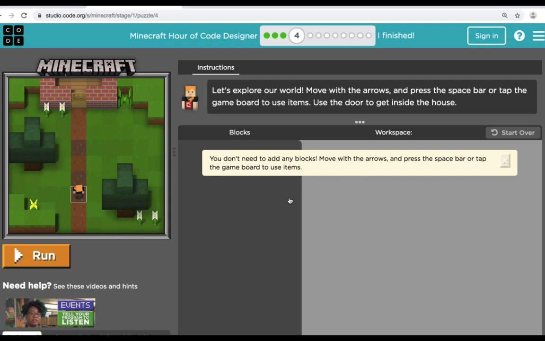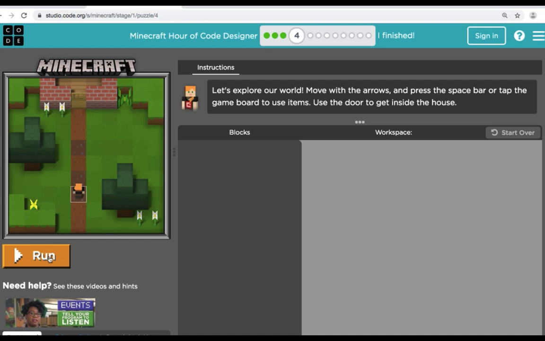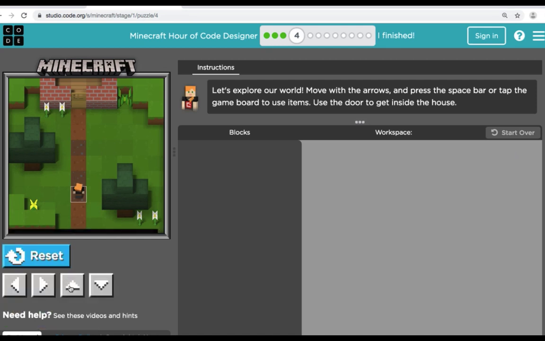We're going to get used to using the arrows on our screen. You can use the arrows by either using the ones on your keyboard or clicking the ones that appear beneath the play space. When we click run, we see that our arrows appear. By clicking on the appropriate arrow, we can move Alex left, right, up, or down.